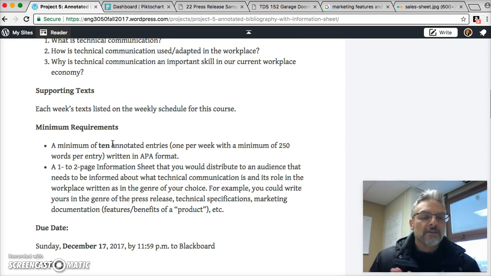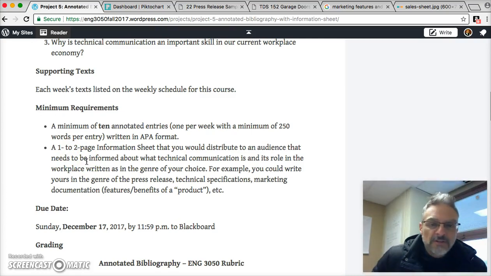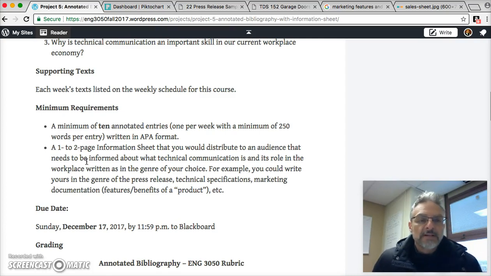All right, so let's talk about probably as importantly, right? We have this information sheet. So it says a 1 to 2 page information sheet you would distribute to an audience that needs to be informed about what technical communication is and its role in the workplace, written in the genre of your choice. For example, you could write yours in the genre of the press release. Maybe a technical specification sheet, a marketing documentation, a features benefits sheet, etc.